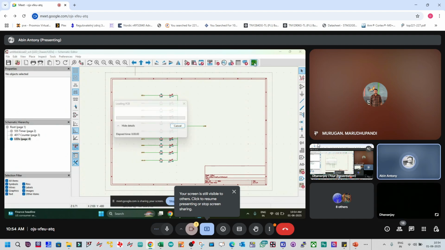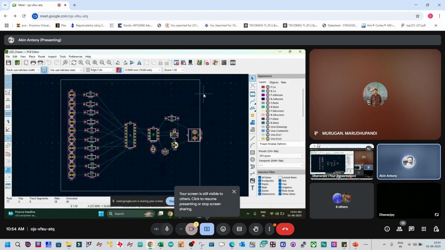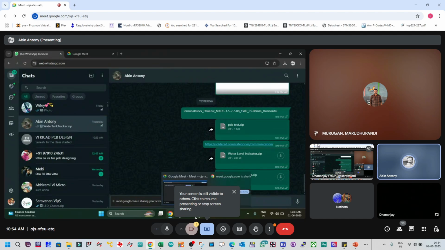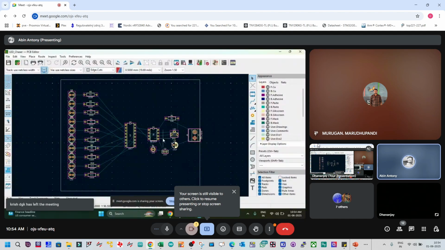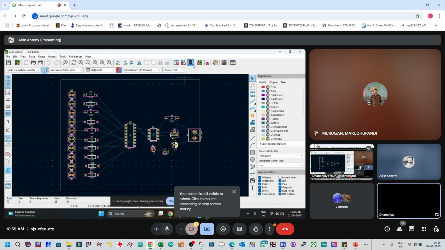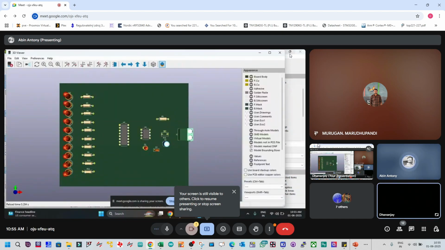I have also completed the routing part, in a single layer itself. But I have copied that project file, and unfortunately when it is opening, an error is coming. If you have any question, you can ask right away. We'll try to answer. And the routing is not here.